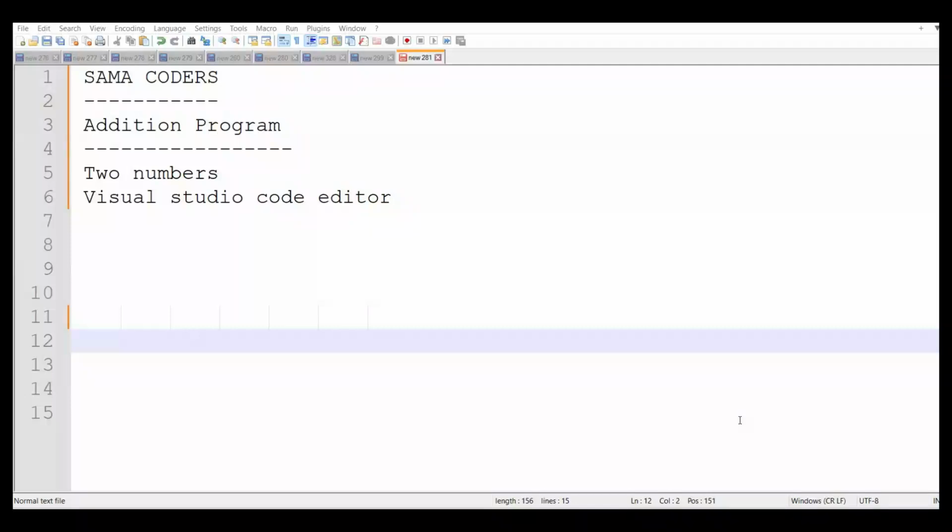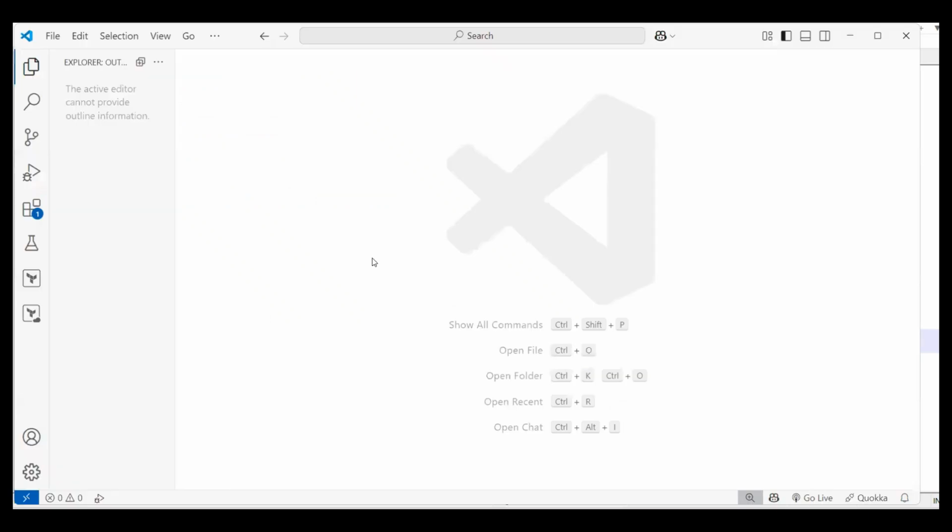Hello all, we'll discuss addition program. We'll use two numbers and also we'll use Visual Studio Code Editor to write a program and execute it. Let me open Visual Studio Code Editor.